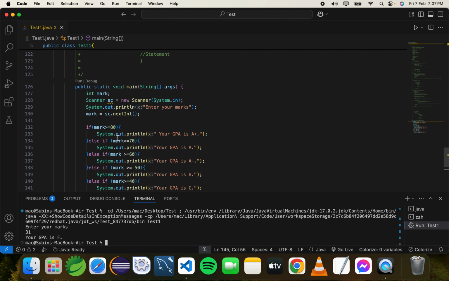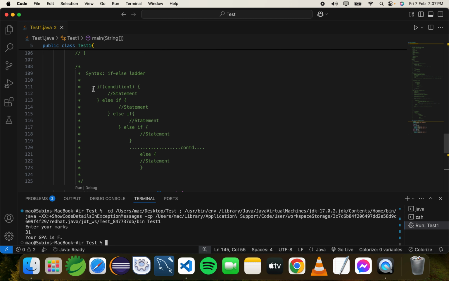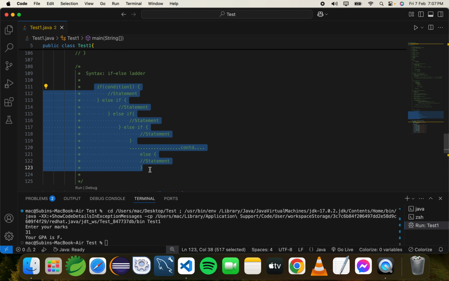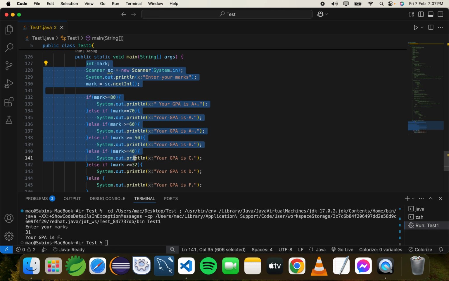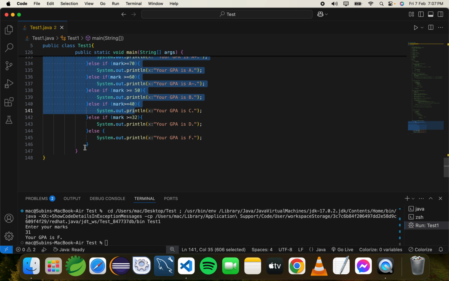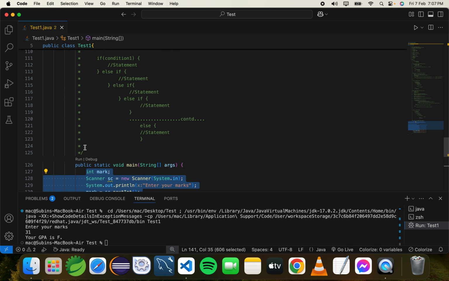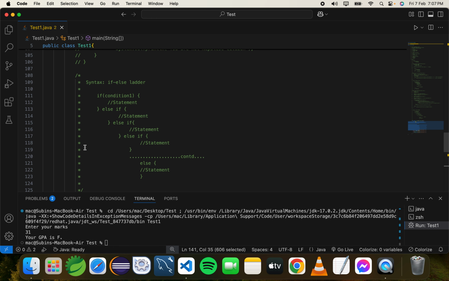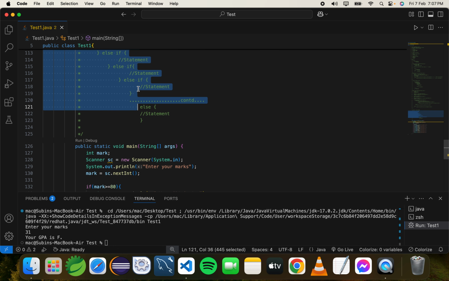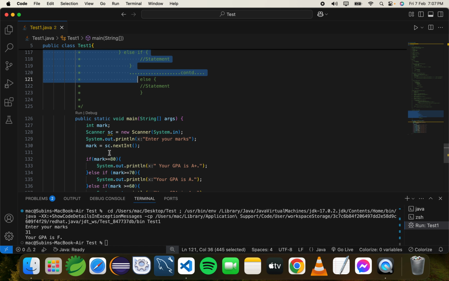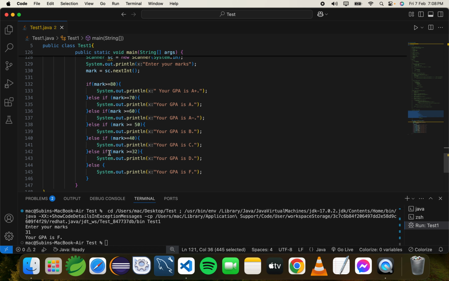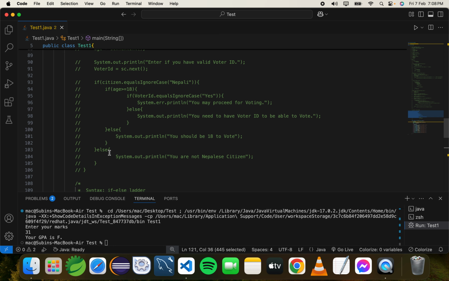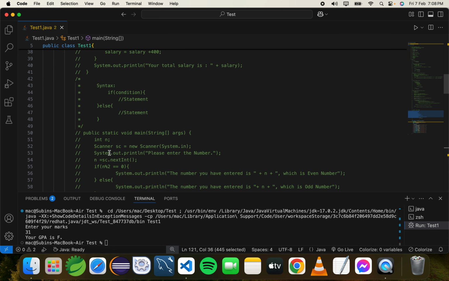Okay, so that's the syntax here. I hope this example makes it easier to understand how to use it. This is not the nested one, it's an if else ladder. There would be multiple else if conditions. Okay, that's called an if else ladder. And another one is the switch condition, I guess.